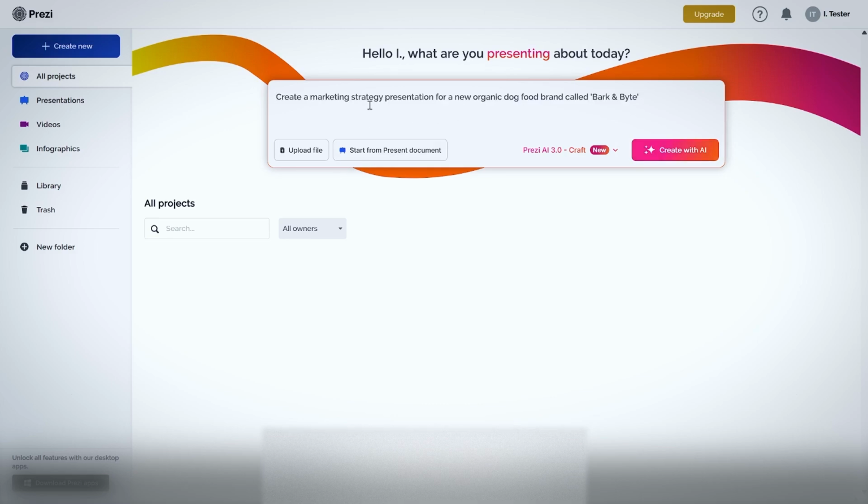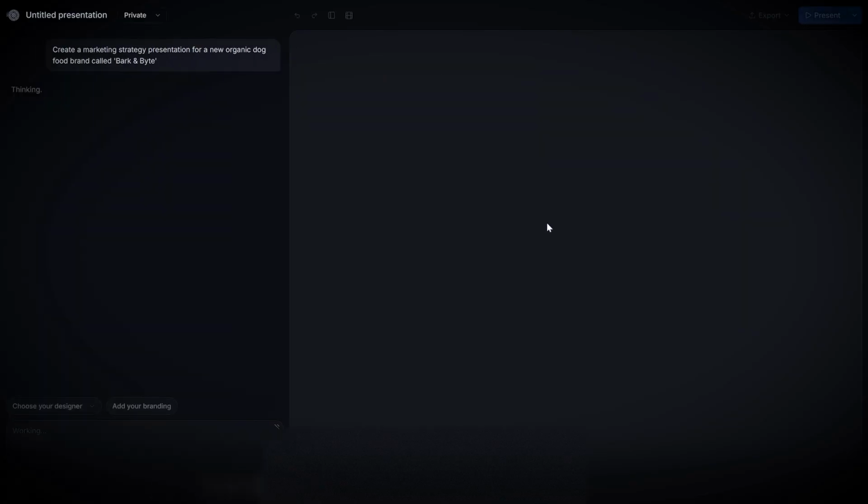I'm just going to paste in this prompt in here, and then you can also upload a file, or you can start from a document. But yeah, I'm just going to start from blank, okay? And I'm going to select your newest model, which is 3.0 Craft. So let's click on Create with AI. Now, within seconds, Prezi is going to give us an outline. So once you approve it, the AI is going to build the entire presentation, okay? So let's wait a few seconds.